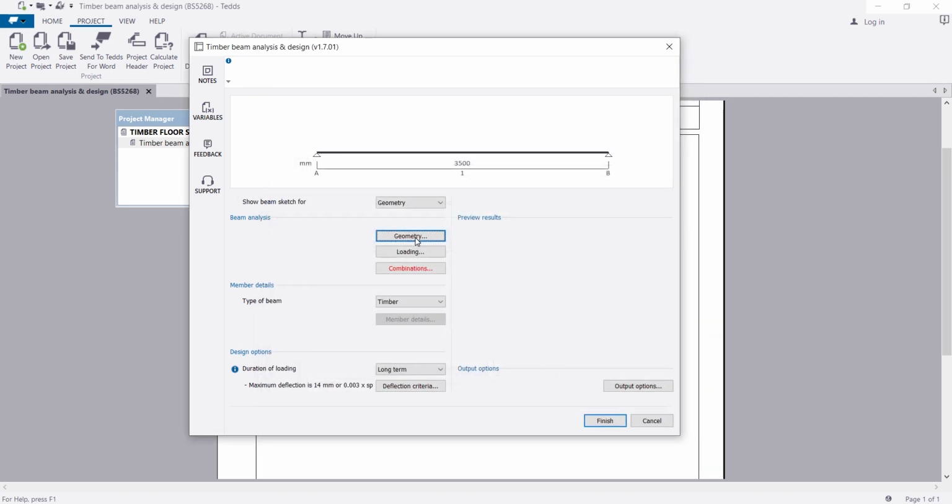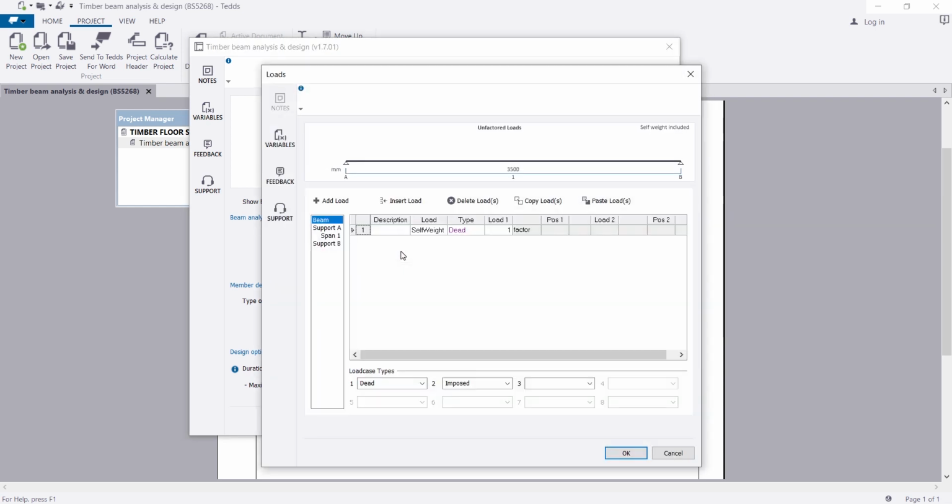Once you do that, you can see that the geometry changes from the red highlight to something like a normal black highlight. The next thing is now to go to the loadings. So click on loadings. On loadings, you see by default you have a self weight which has been imposed on the software. So I'm going to add additional load. So I'm going to click on add load.